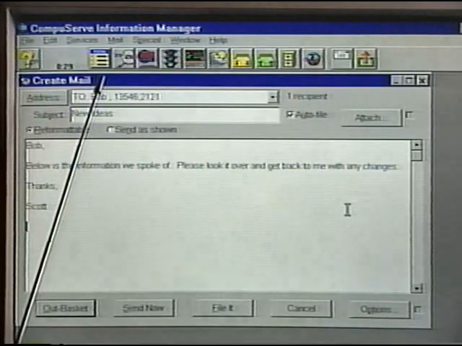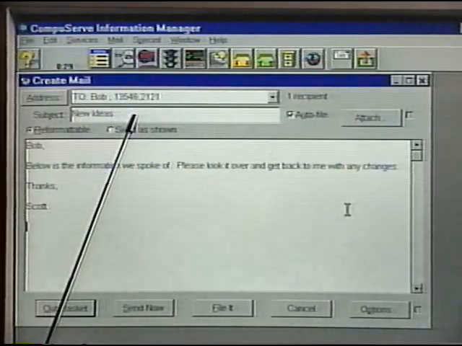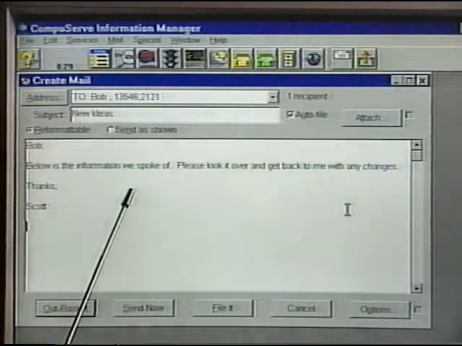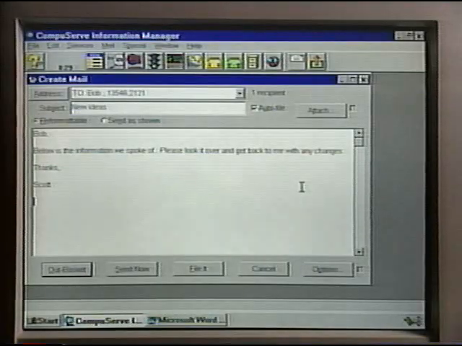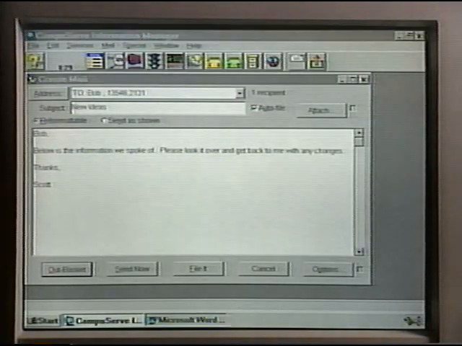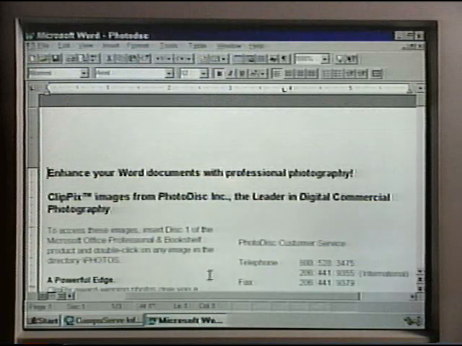Here's our Create Mail window with our address and a subject and a message already entered. Now we're going to insert a file already written in a word processor. Insert means we take the text from a file and paste it right into our message. However, the formatting does not transfer. The recipient can only read it and print it. You can see from the taskbar that I have a Microsoft Word document open and ready to go. So I click on it and the document is maximized.